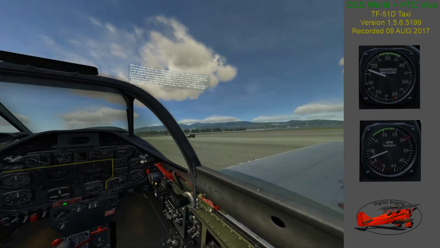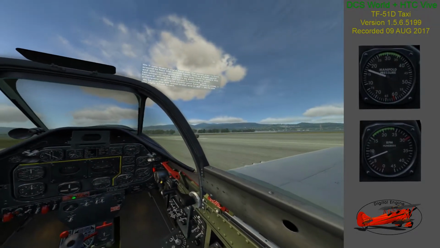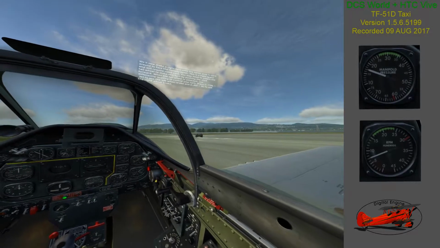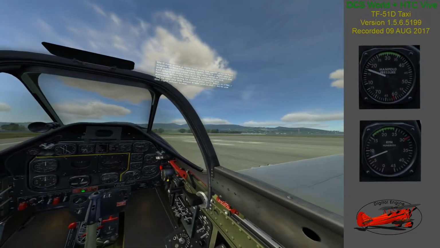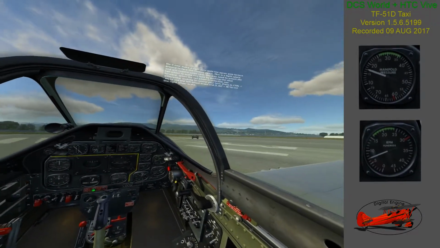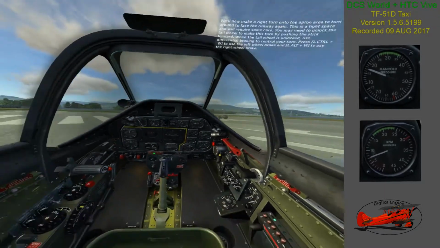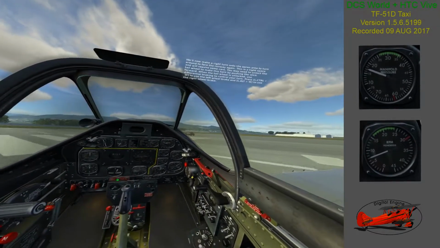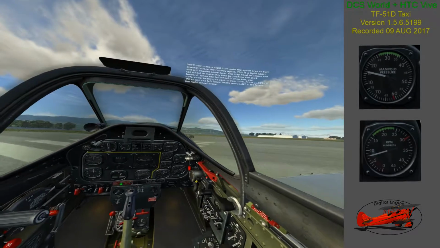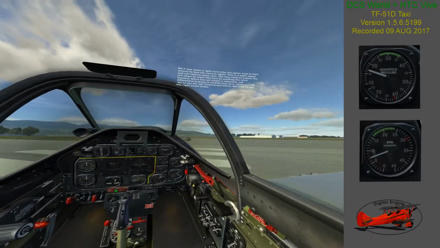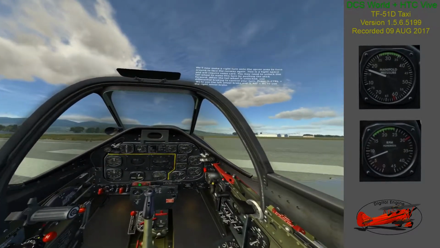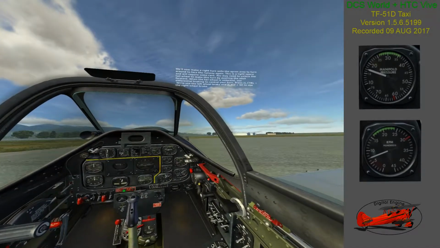We'll now make a right turn onto the apron area to turn around to face the runway again. This is a tight space and will require some care. You may need to unlock the tail wheel to make this turn by pushing the stick forward. When the tail wheel is unlocked, use differential braking to control your turn. Press left shift plus W to use the left wheel brake, and left alt plus W to use the right wheel brake.